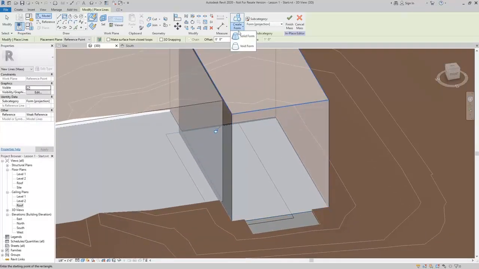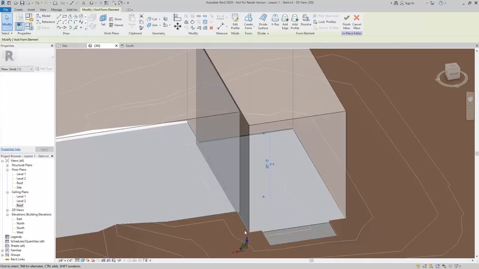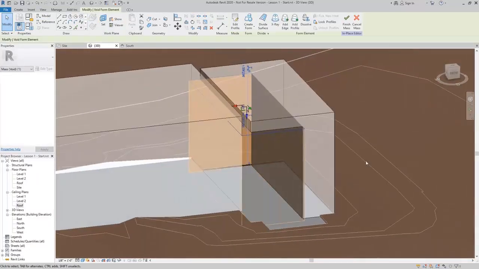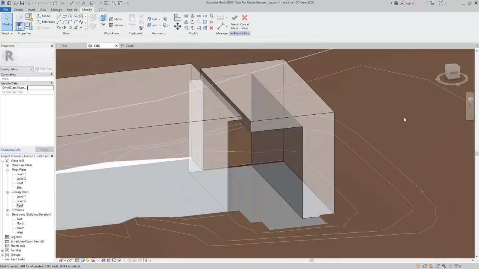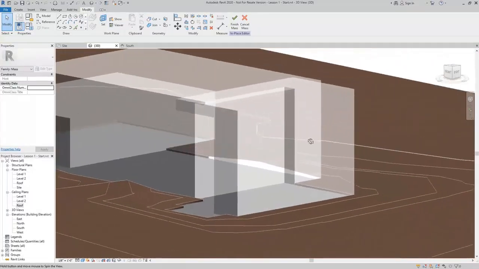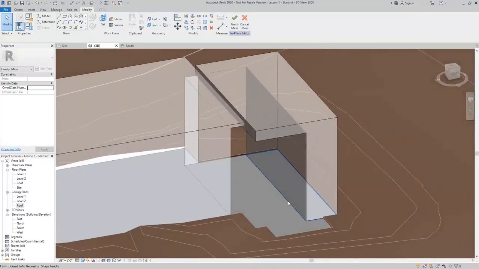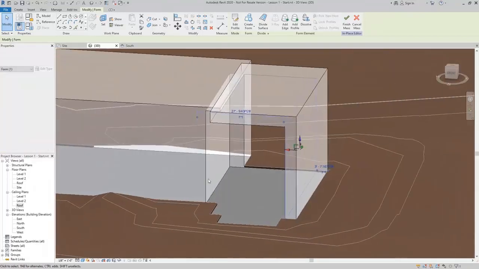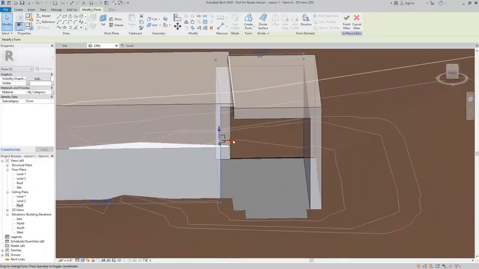So instead of create form, solid form, this time I'm going to click void, and then I can use the Z-axis toggle to drag it up to the point where I want to create the void. If I click off to the side, you can see I just now cut a hole in the building. I can use that same freeform modeling using the UCS here to move it around and adjust the void to suit my needs.